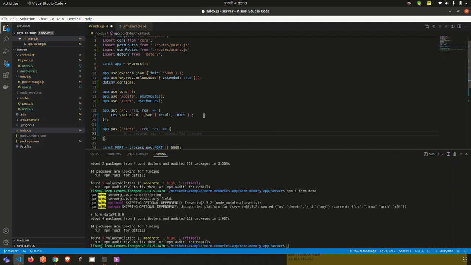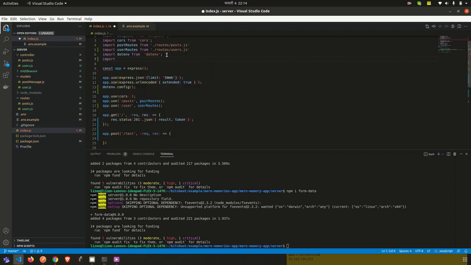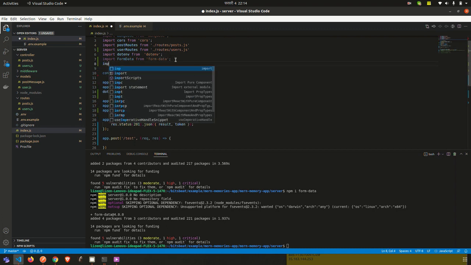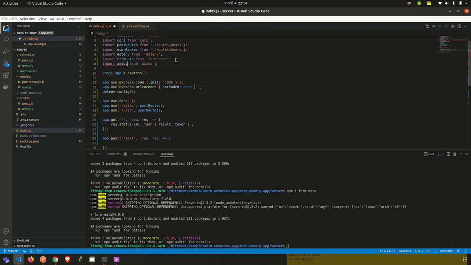So let's get started with sending the form data to the API request. It is quite different from sending the JSON response to the API. Just that we need to convert the data coming from the client side into form data. So let's do that. First of all, we need to import FormData from form-data, and also import axios for the API call.